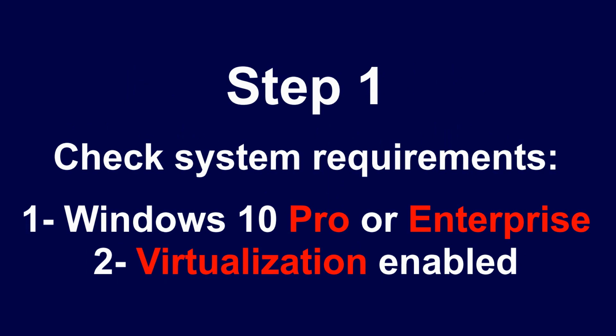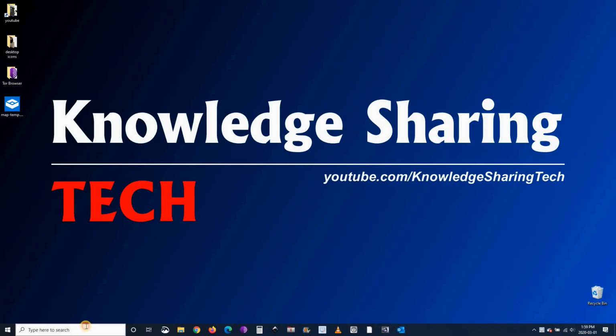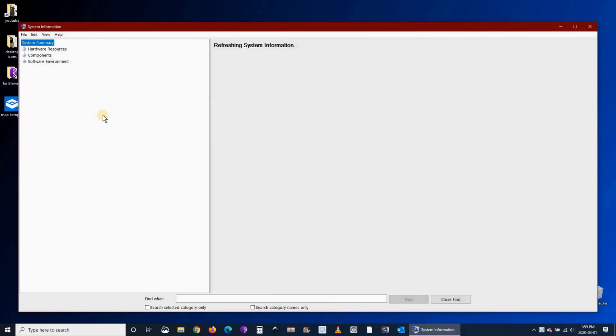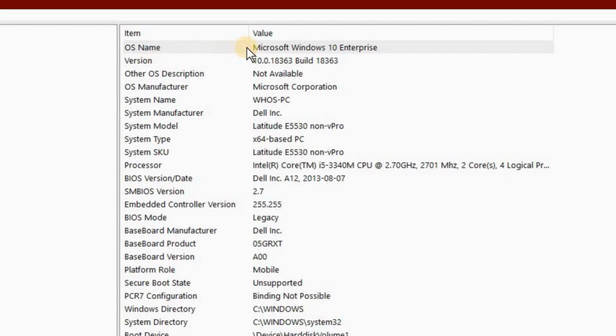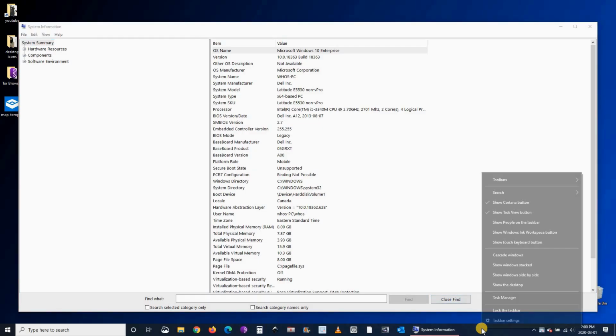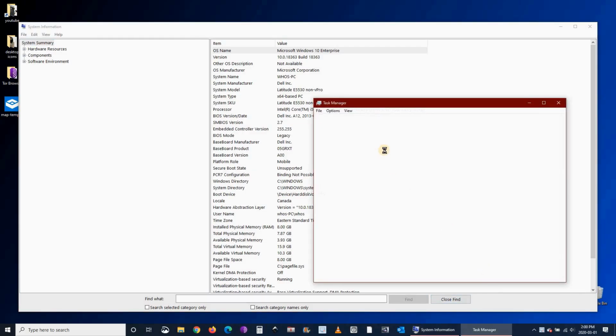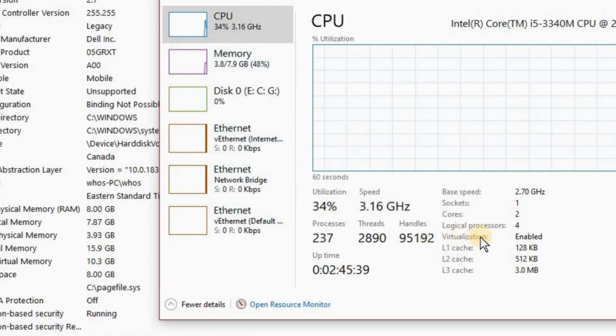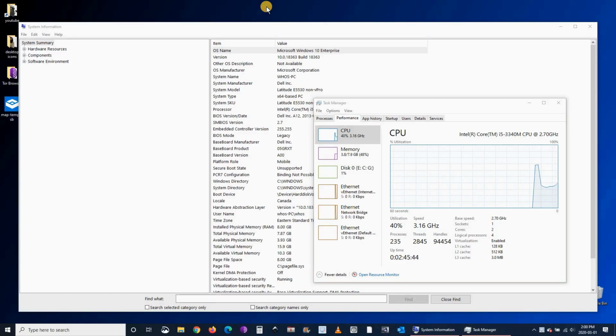Windows 10 Pro or Enterprise is needed and virtualization should be enabled. To check your Windows version, in the search box, type sysinfo and click System Information. And you'll find the Windows version on the top line. Here I have Windows 10 Enterprise, so it will support it. And then to check if virtualization is enabled, right-click the taskbar and choose Task Manager, then Performance. And here you see virtualization is enabled.